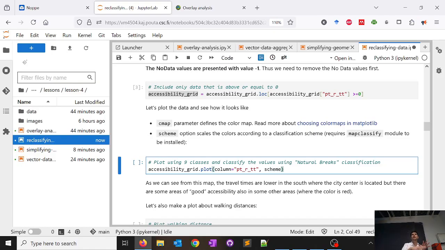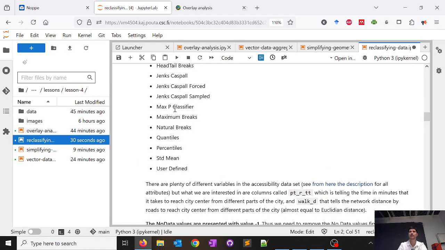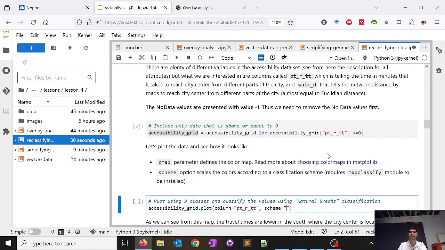So when you're using matplotlib, in this case, if you're making a quick plot and you want to use classification, you don't need to classify separately. So one nice thing in GeoPandas is that you can just do it on the go. So the only thing you need to do is to provide a parameter called a scheme. So this scheme is basically a classification method. And you can use any name from this list. So you can check the documentation to see how they should be exactly spelled.